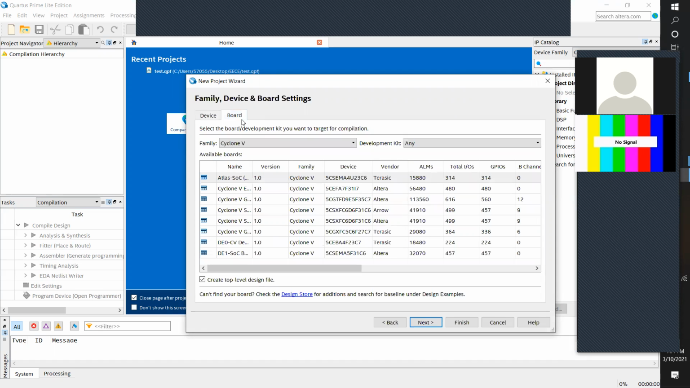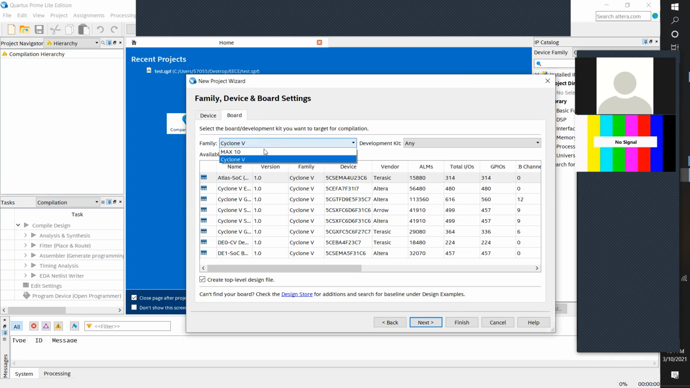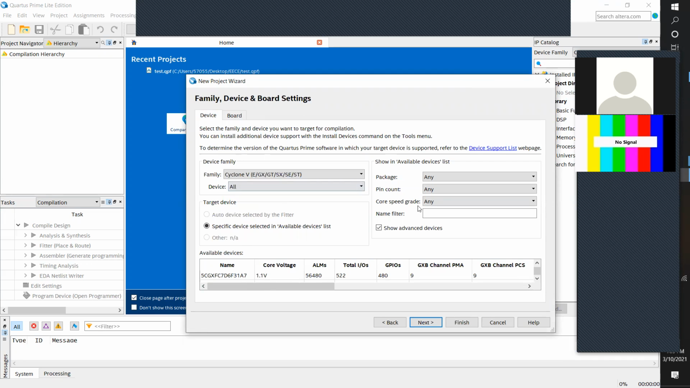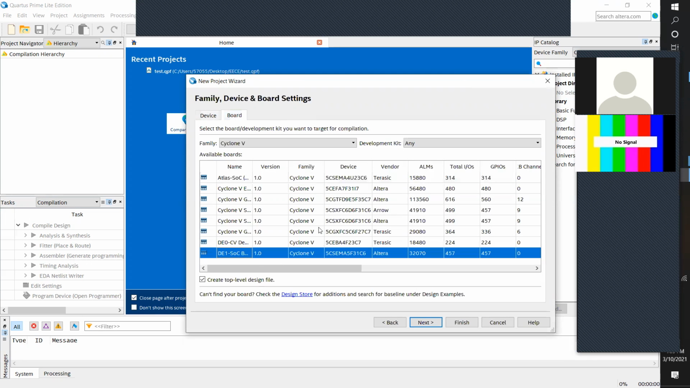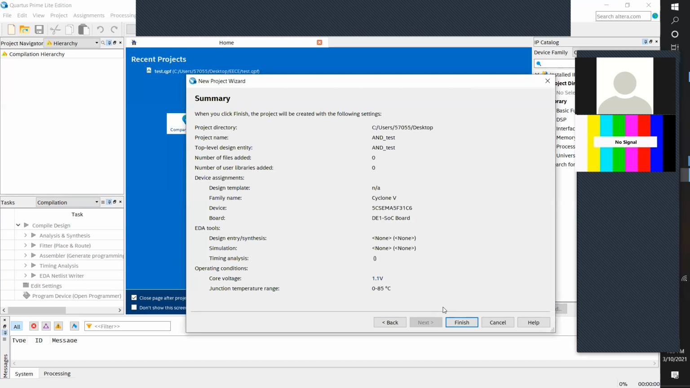And for the board, for the device here, you need to choose the chip. The chip is printed on your board, on your Cyclone V chip. An easier way is you can choose family here. So you can choose Cyclone V, and the last one will be the DE1-SoC board. And this is the device name. You can also search it in the device name filter here, or you can just choose the board here, this device. And next, finish.